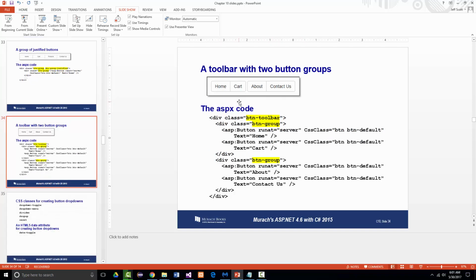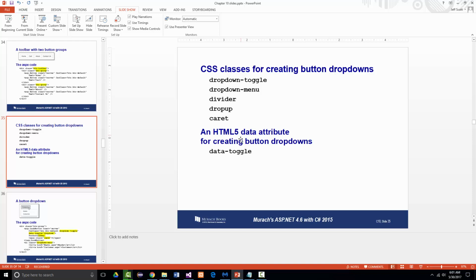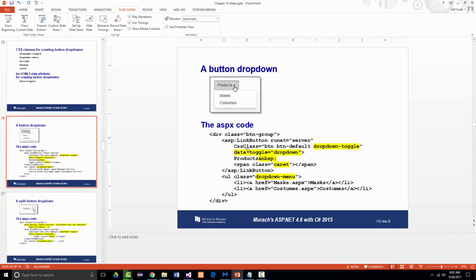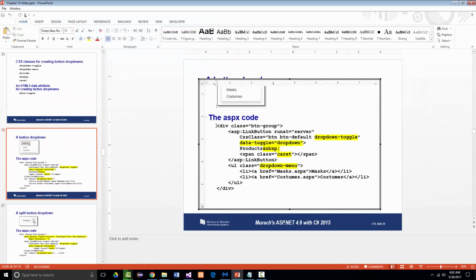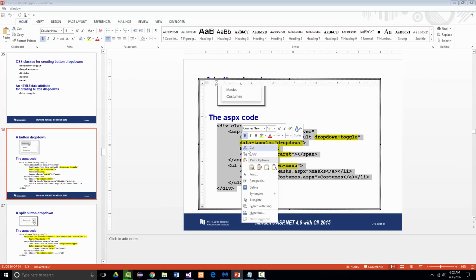You can have toolbars with button groups. All right, so notice these are split into two different groups. We can also, and this starts on page 354 in the text, use CSS classes for creating button drop-downs. And they show you some code, which makes it a little nicer always to work with some code and show you that as opposed to showing you pictures that are in a book.